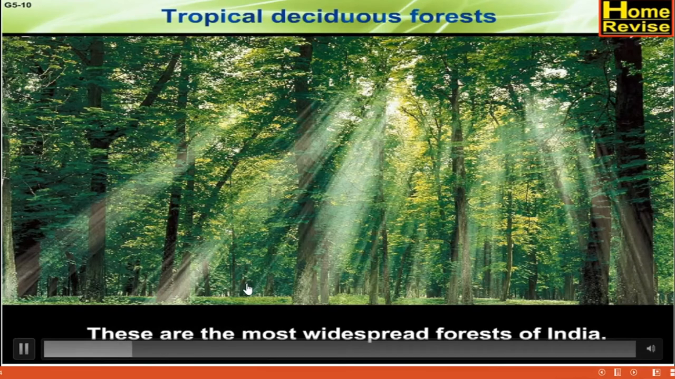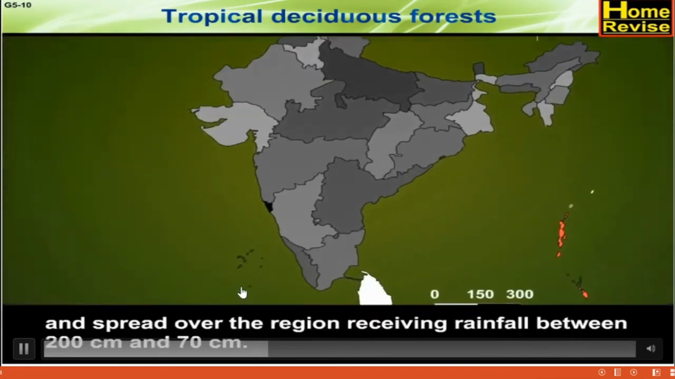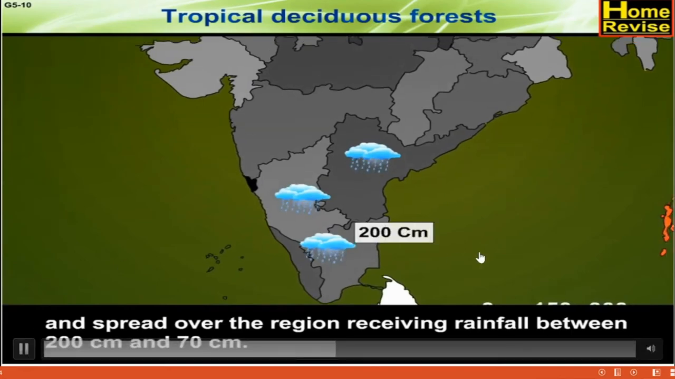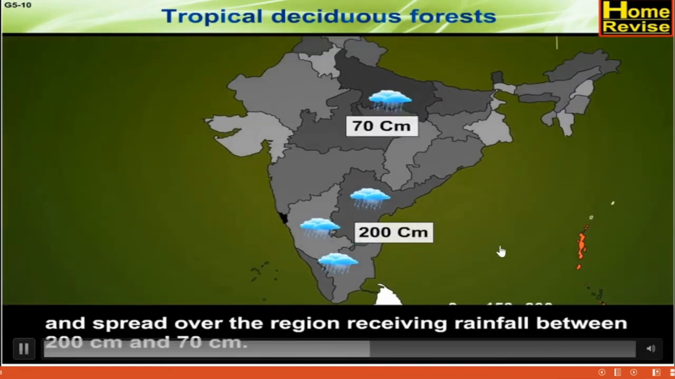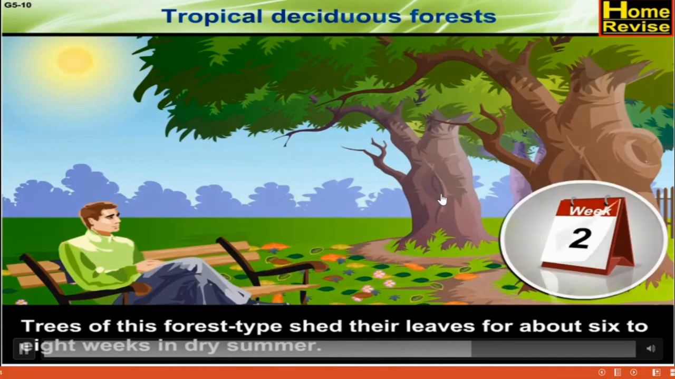Tropical deciduous forests. These are the most widespread forests of India. They are also called the monsoon forests and spread over the region, receiving rainfall between 200 centimeters and 70 centimeters. Trees of this forest type shed their leaves for about 6 to 8 weeks in dry summer.